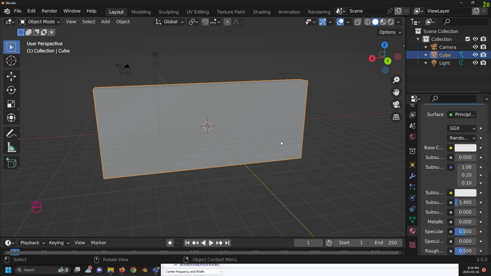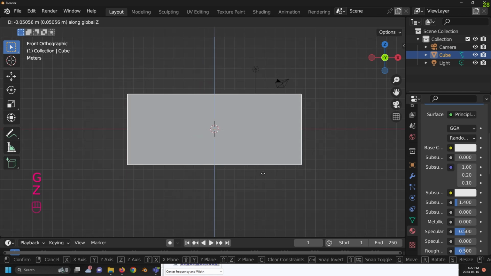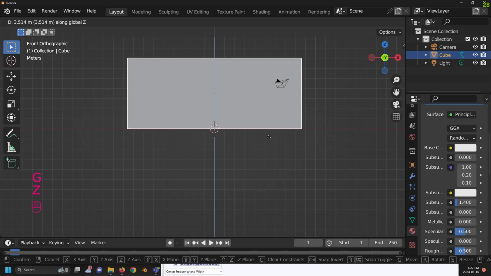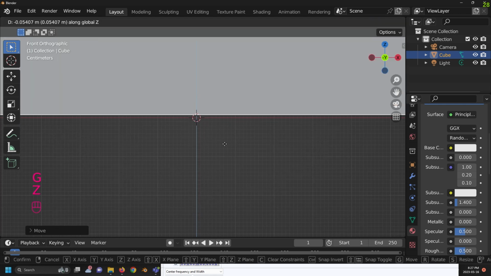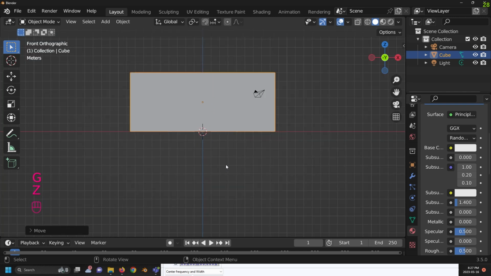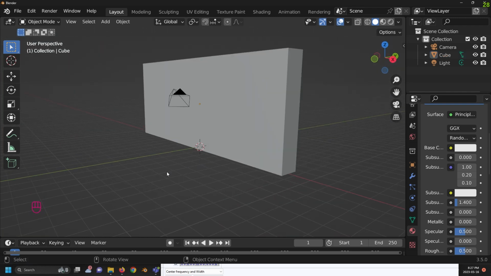But if I want to be a little bit more accurate, what I can do is go into the front view. To go into the front view, I can press the number 1 on my number pad, and now I'm just looking at it from the front. And so now, if I press G and Z, I can just move it up and it's a little bit more accurate. I can zoom in if I really want and just bring it down so it just touches like that. And I can zoom out again. Okay, so now it's just touching the floor.